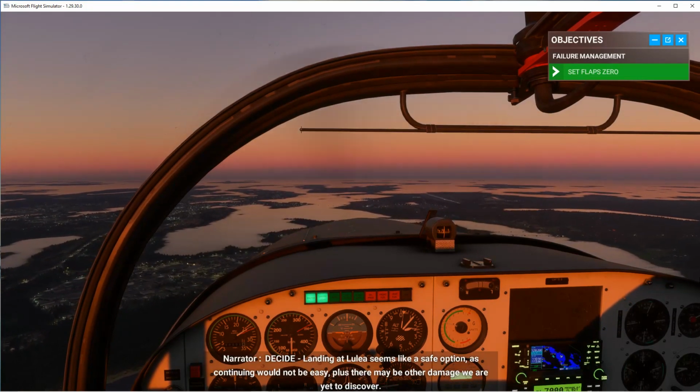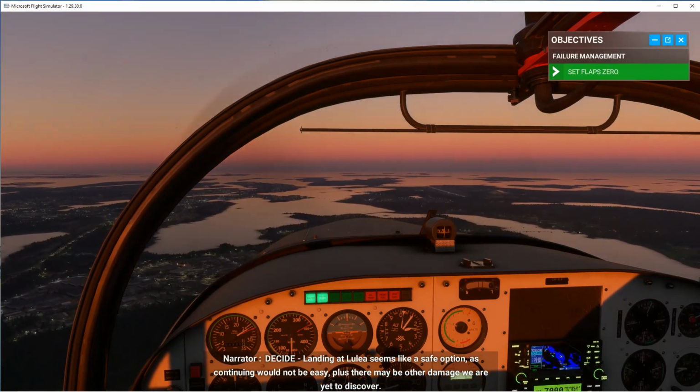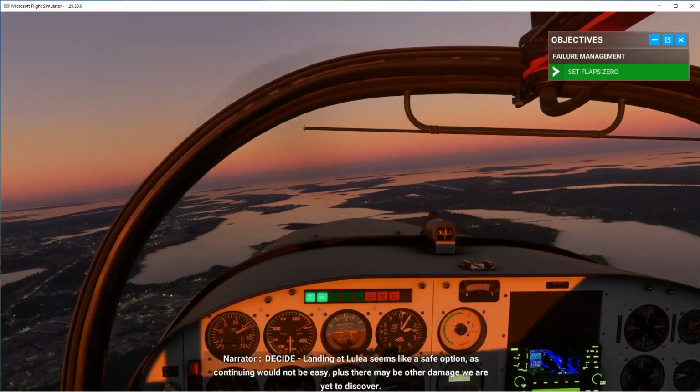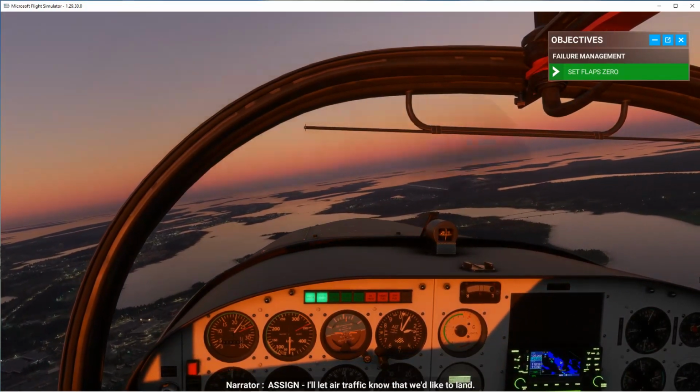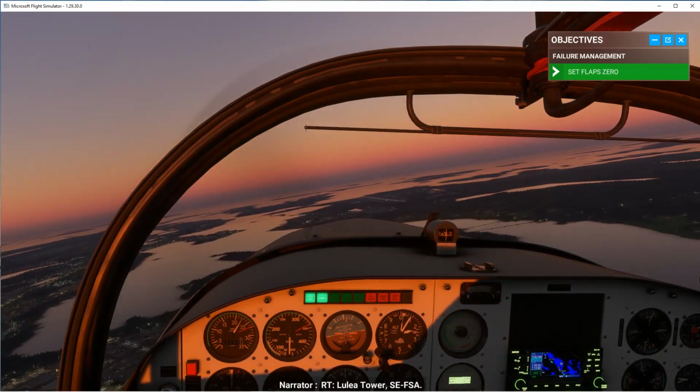Decide. Landing at Luleå seems like a safe option, as continuing would not be easy, plus there may be other damage we're yet to discover. Assign. I'll let air traffic know that we'd like to land. Go ahead and make my turn.